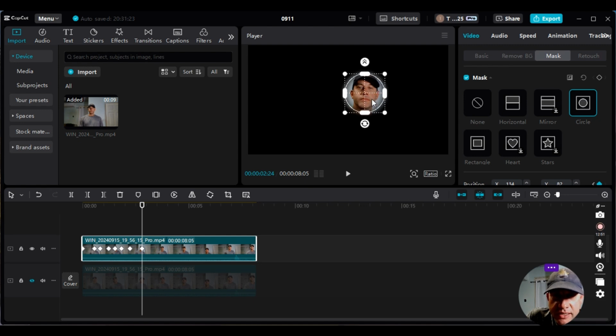Some people just want the face, and that would just mean you have to make more keyframes. So the smaller the circle, the more keyframes you're going to have to make. So just take that into consideration.